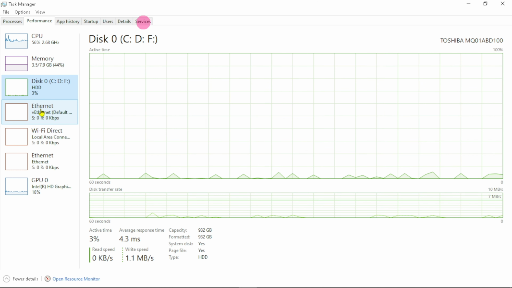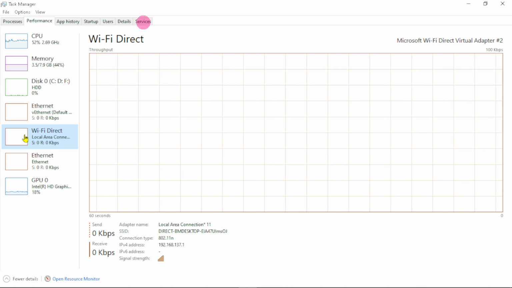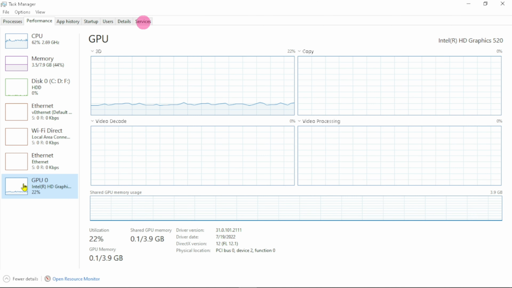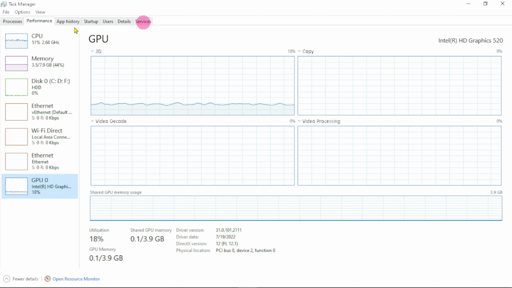Also, it will show you your internet connection. Currently, I am not connected to the internet, and it will also show you your Wi-Fi connection if your computer is connected to Wi-Fi. It will also show your GPU, your graphic processing unit, and the different processes that are currently running on your computer. All activities running on your computer will be placed here. You can gauge it, you can see it.